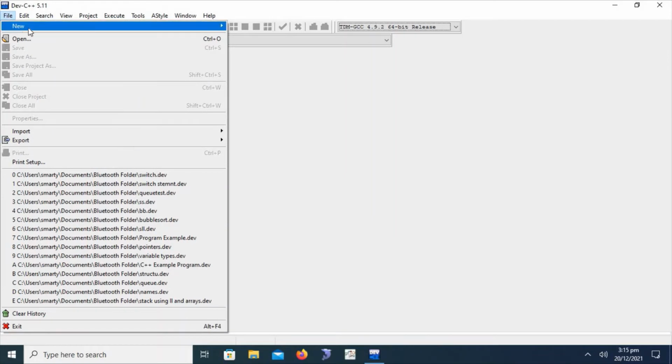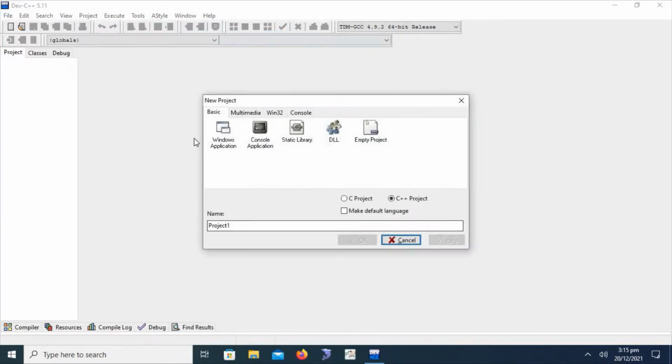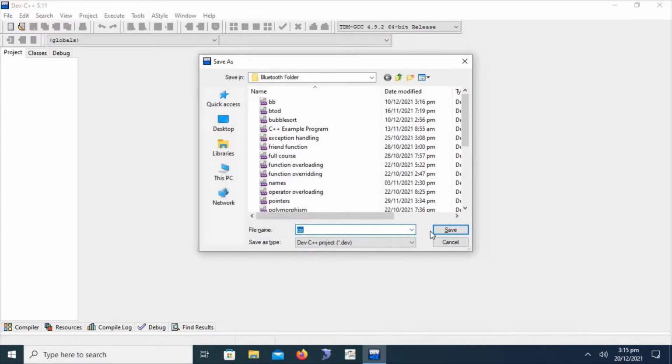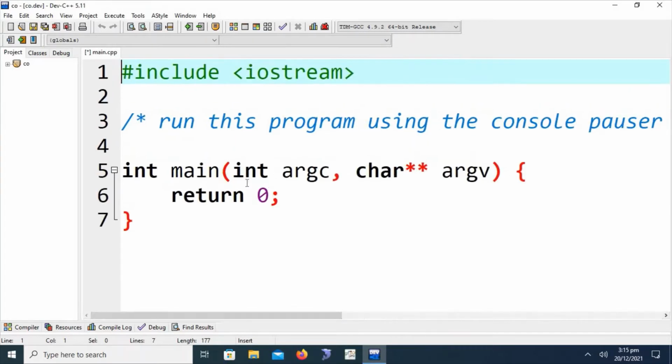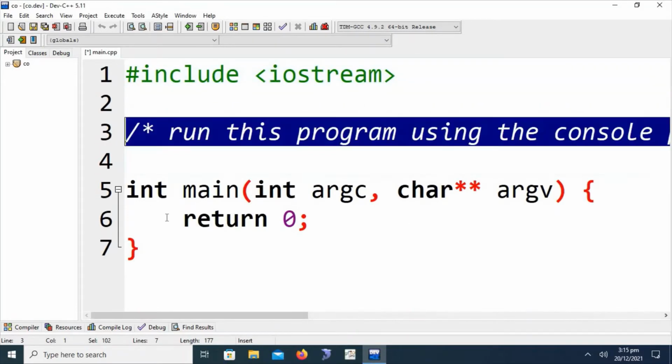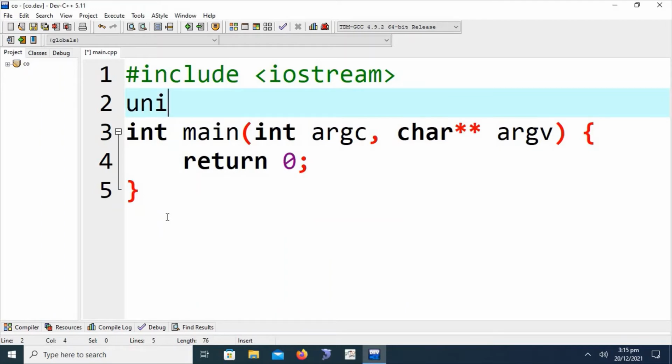First of all, we have to go to the File menu, create a new project using the console option, select here C++ project, and we are typing here conditional operator. Click on OK, save the project. The default lines of code will be written or displayed automatically in Dev C++.